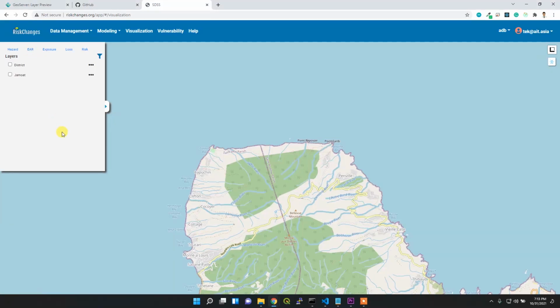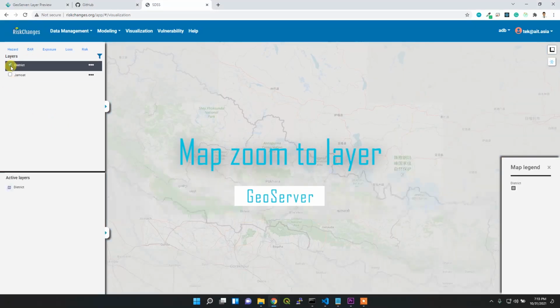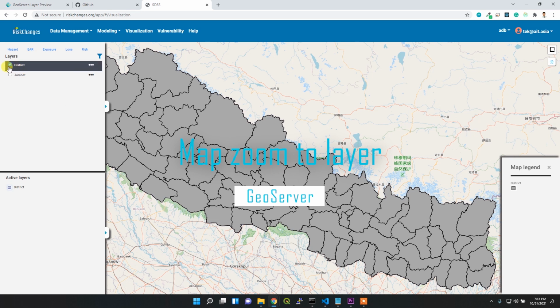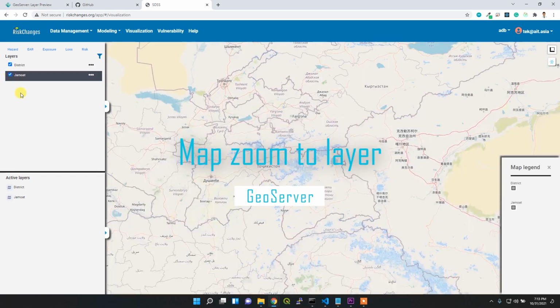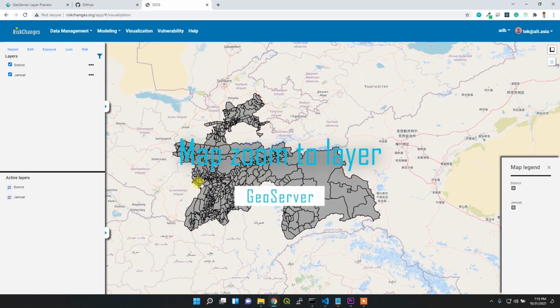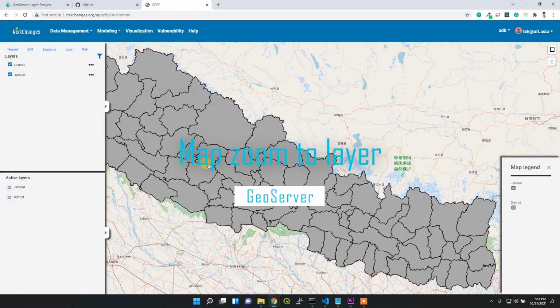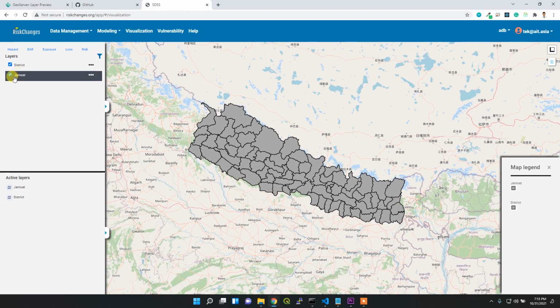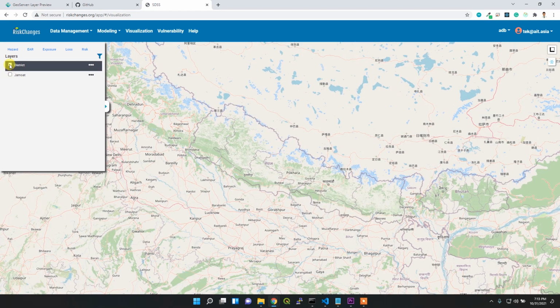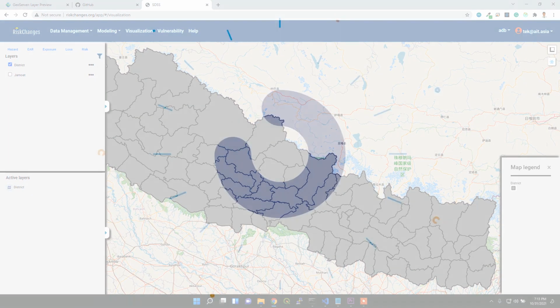Alright guys, in this video I'm going to show you how to build this feature based on your dataset. It will directly zoom to the specific layer like this. Whenever we activate the layer, it should zoom to the specific layer using the WMS. So let's get started.